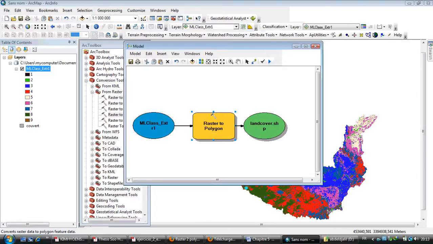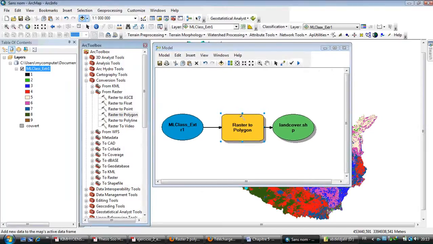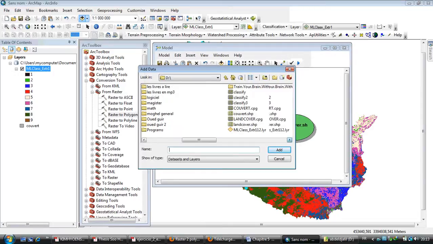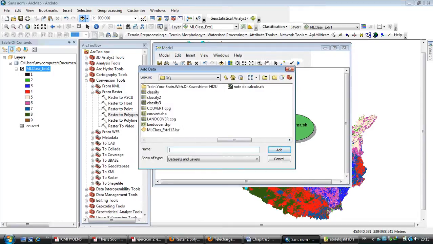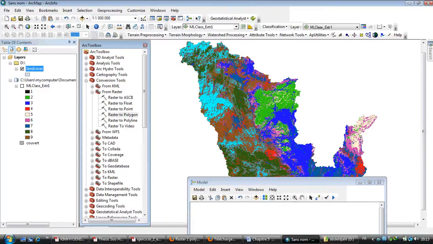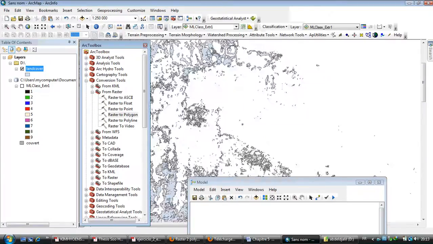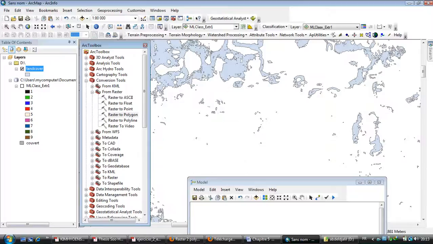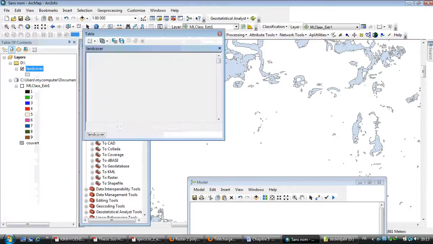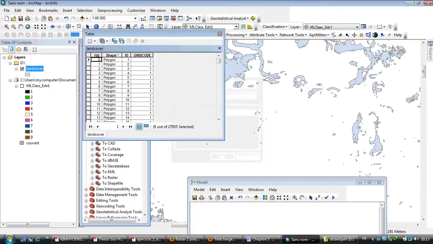So to see the results, I just need to add data and go to land cover, which I had, like this, and this is my resulting polygon for my watershed. You can now open the attribute table and add a field easily.